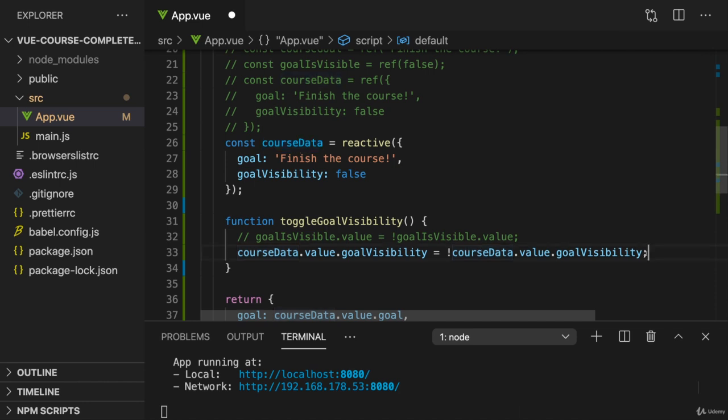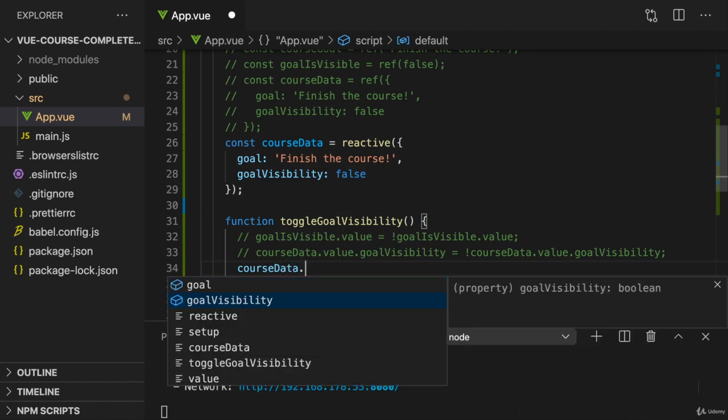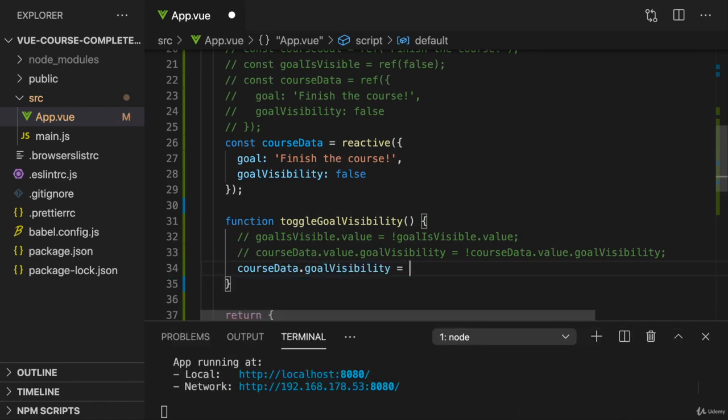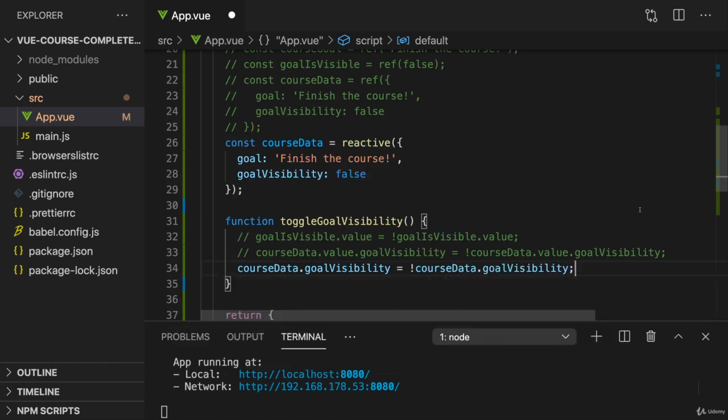Now for updating it, we no longer need to drill into the .value property, but instead we can now work with it as we could with a regular object. We can directly access goalVisibility just like that. And that's the advantage of using reactive. Working with an object is easier and we don't need to drill into value first.